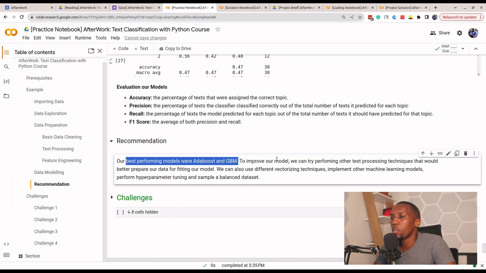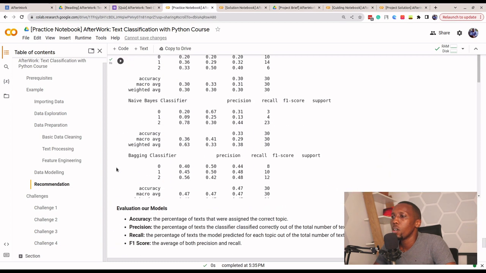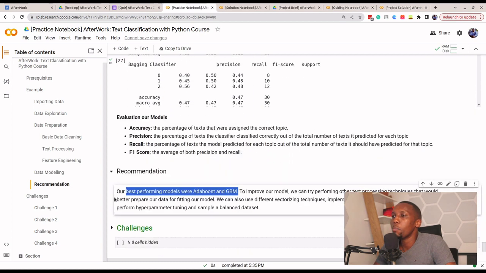Our best performing models were AdaBoost, and you can now again perform other text pre-processing techniques, or even source for more data or increase your sample, and also perform other modeling optimization techniques such as hyperparameter tuning in order to improve the accuracy metric. So, yeah, I think that's it.